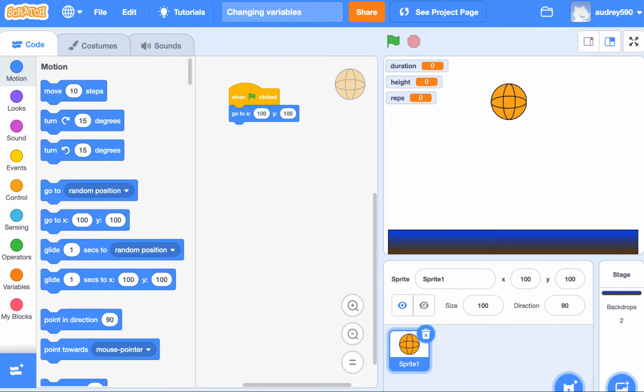As our basic setup, we have a ball, a ground for the ball to bounce on, and a duration, height, and reps variable. Duration is how long the ball is going to bounce for. Height is how high the ball bounces, and reps is the number of reps we have left. I'm going to give you a moment to get this done, and feel free to pause this video as you do so.